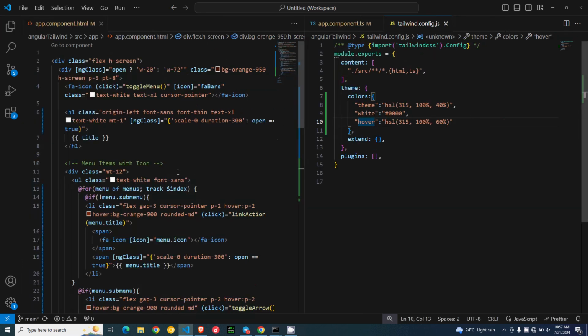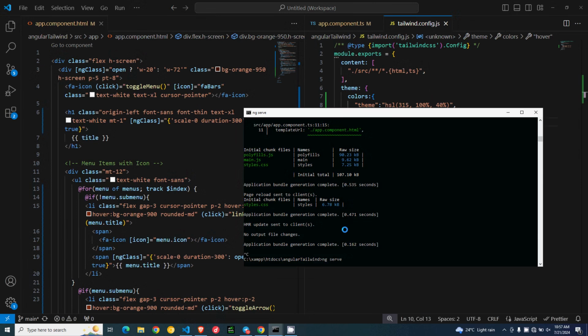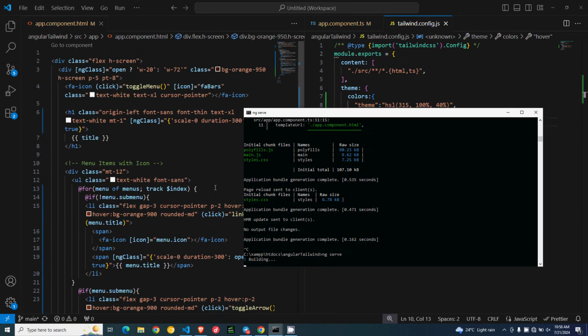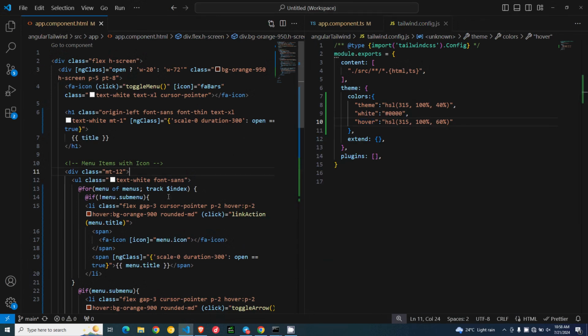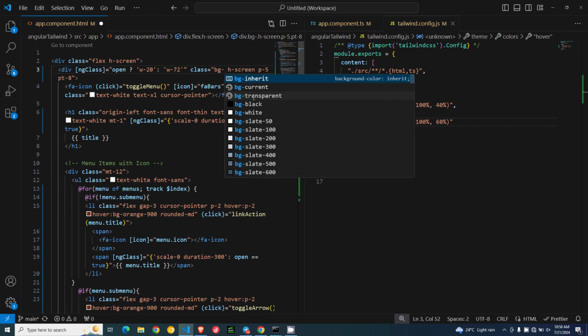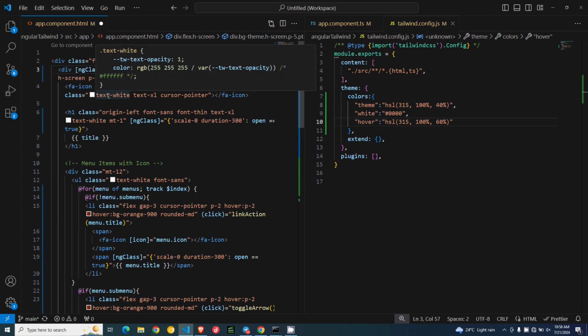Once you've done that, what you need to do now is stop your server. You need to restart your server for that to take effect. So I'll be starting my Angular server because we made changes to our tailwind.config file. So where we have orange, I'll do this. Where we have orange, I'll just say theme. And where we have white, let me see, I'll leave it as white.